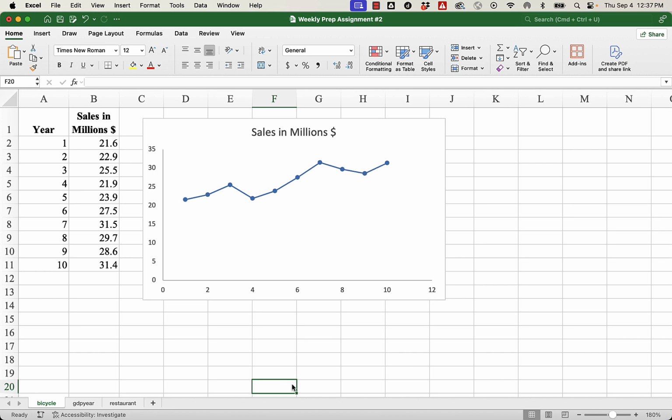Step 2 is to take a look for extra random gaps, right? We're not zoomed in on this data. This axis could start at 1 instead of 0, and we don't really need years 11 and 12, because I don't have a year 11 and a year 12. So we're going to adjust this axis.